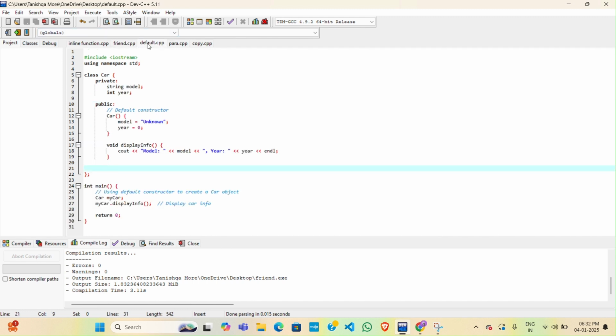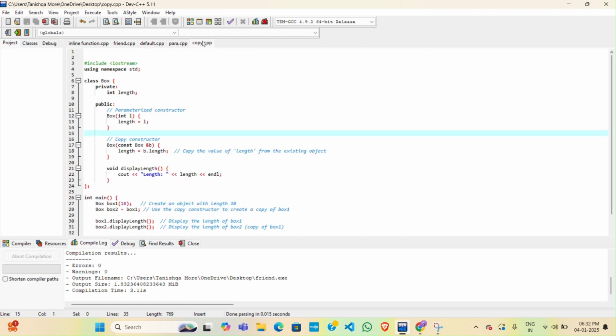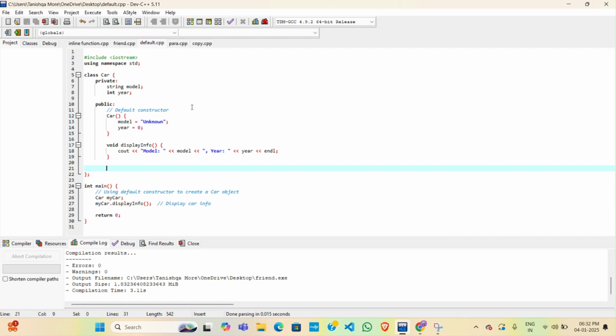Okay, so let's start with constructors. Basically, there are three types of constructor: default constructor, parameterized constructor, and copy constructor. So let us first see what a constructor is. A constructor is a special member function that is automatically called when an object of a class is created. The primary purpose of a constructor is to initialize the object's data members.